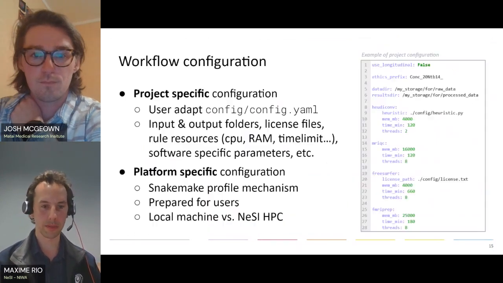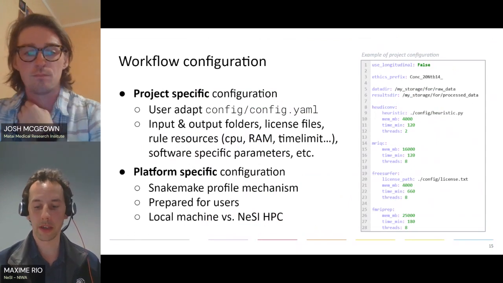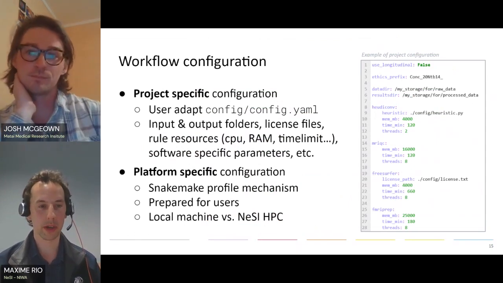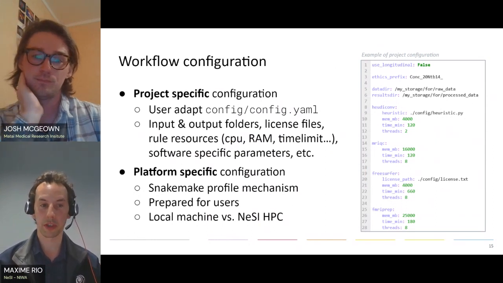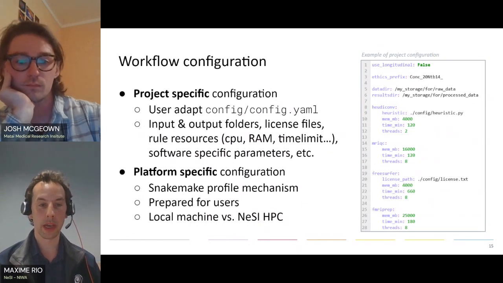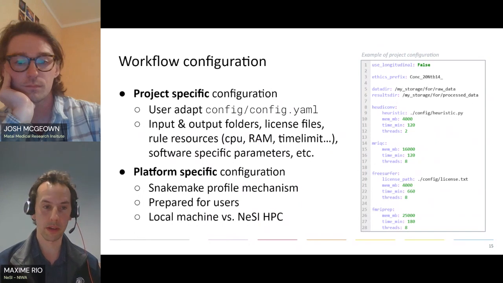Next slide, please. Another lesson learned, and a very good thing provided by Snakemake, is how you configure your workflow. Here there are two things that people want to configure. When people want to process their own data set, they have some constraints specific to their project, and we want to have them in a project-specific configuration. In our case, it's a YAML file. For example, think about where my input data, my output data, my license files are, or maybe the size of my data set, which changes a bit the resources I need. But then you have another set.